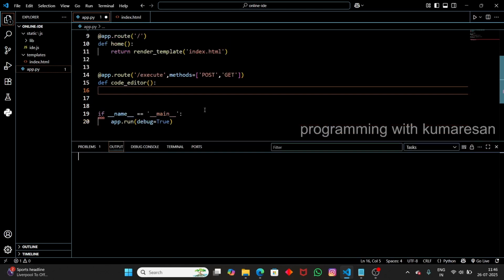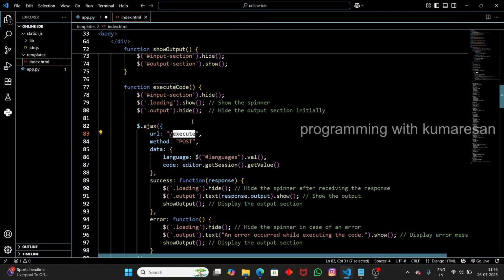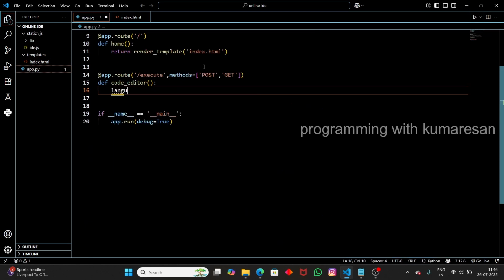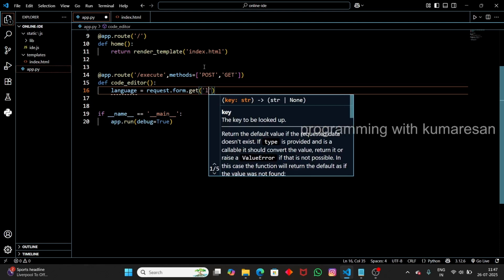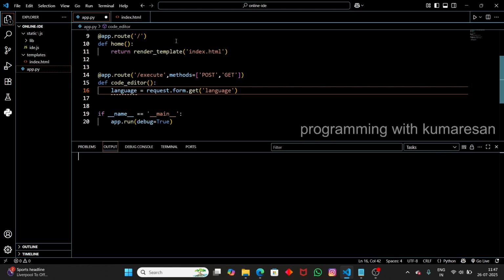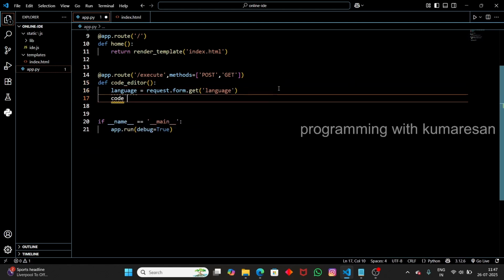So we are accepting two methods, post as well as get, and inside this function we are passing two things, language and the code. We have to make sure that we store these in variables. So language equal to, we're going to get the language from the request form. So request.form.get, we get the language, and we need to get the code, right? If we have the code, then we can process that. So whatever code we type in the code editor, we will get that. So code equal to request.form.get, we get the code. So that's it. Now we have the language and code.